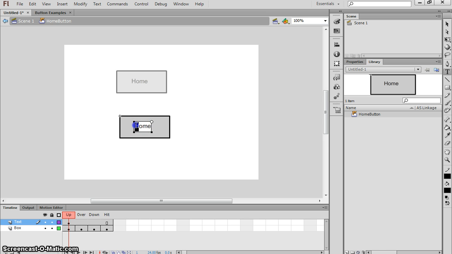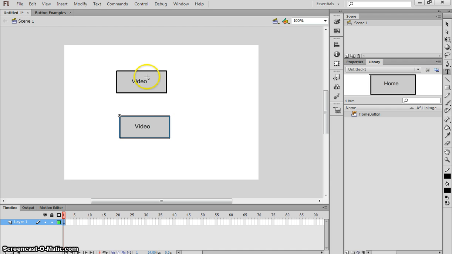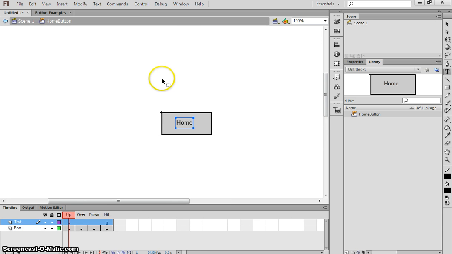So I change this maybe to be video, because I want to make a video button. As soon as I do that, oops, as soon as I do that and click off again, then both of them will change, because whatever change happens to the button in the library, all the examples of that button you've dragged onto the screen will change as well. So you can't do that. Let's Control Z out of it.